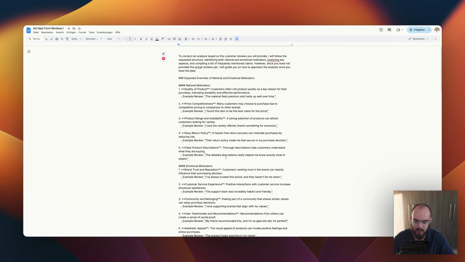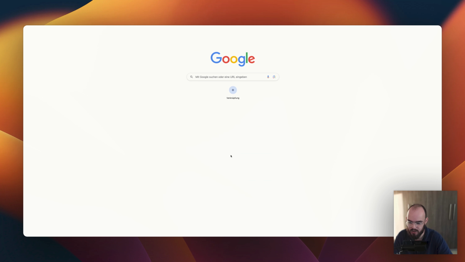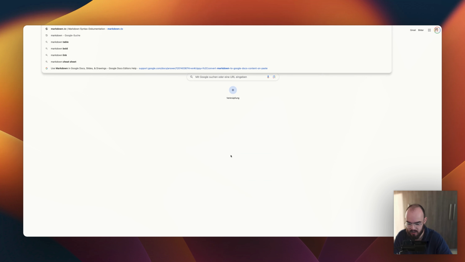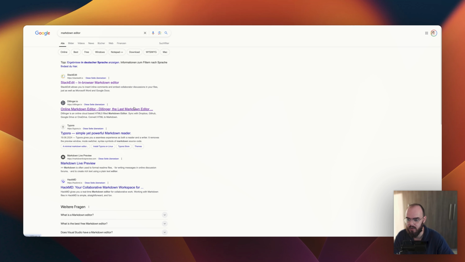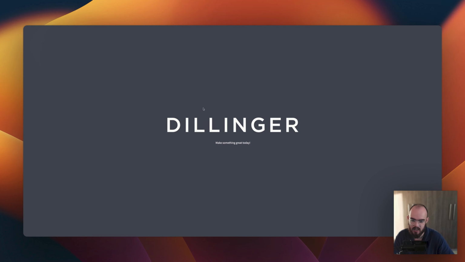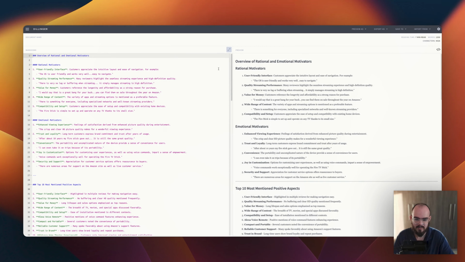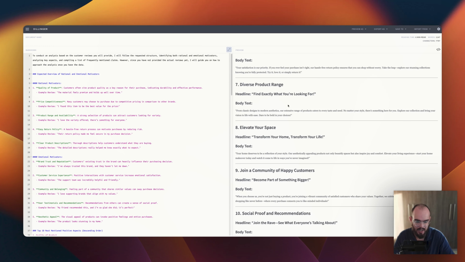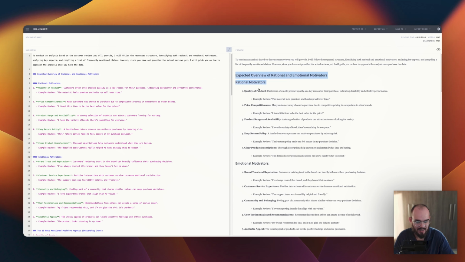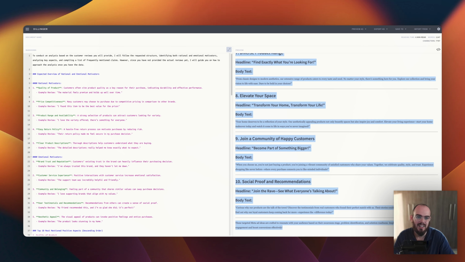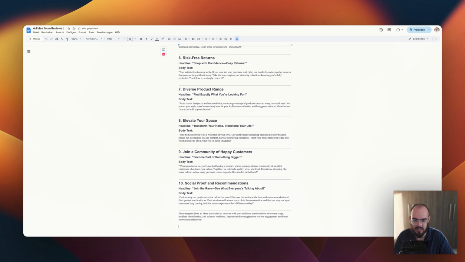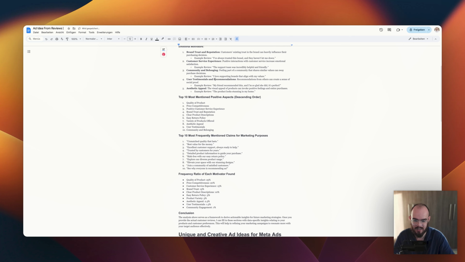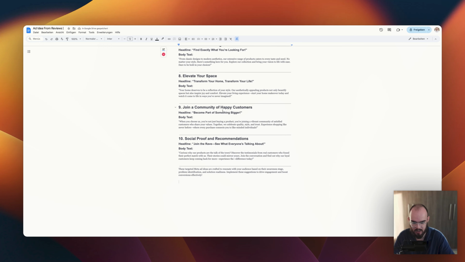If it looks like this for you and you want to change it, then you can copy everything. Then you can search on Google for Markdown editor. For example, you can go to this one here. On the left side, you copy and paste all the text in here. And then here you have the formatted text. This you can copy and then paste in here. Now you have formatted text in your document and have everything ready here.